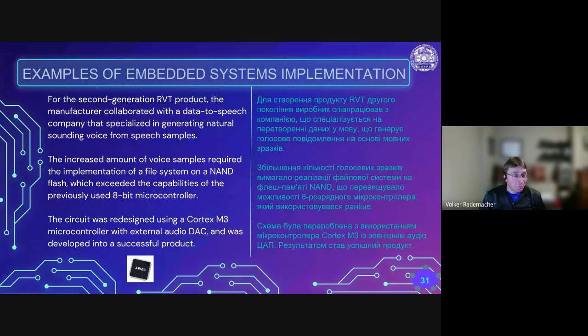Yeah, so this product was a success. It is still in use, it is still being sold, and it's still on the website for sale under a different name, not as RVT anymore, or RVT2, for implementation into the data loggers.